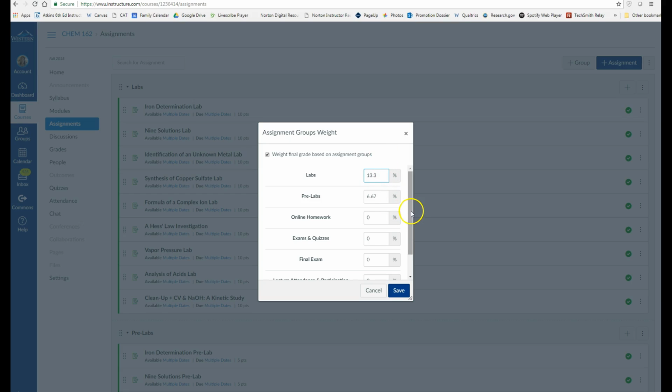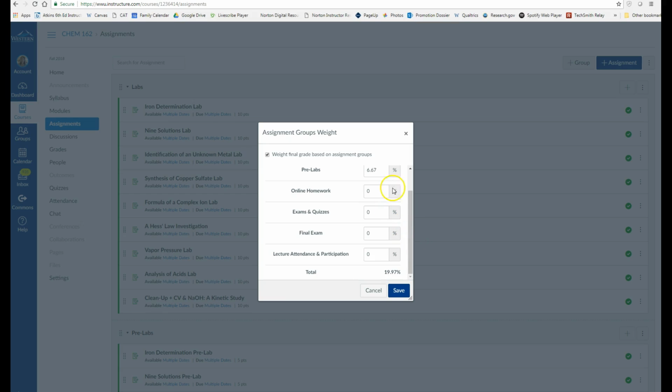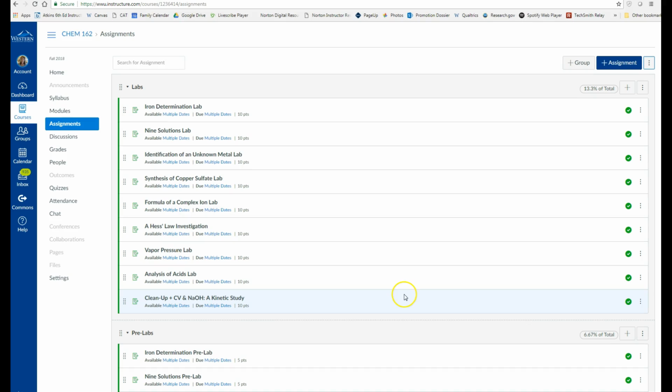And then everything else is up to the instructor's discretion. So here's what I have published on my syllabus: 20% for homework, 35% for midterms, exams, and quizzes, 20% for the final exam, 5% for lecture attendance and participation. Okay, so we'll save that. And then you'll see these weightings up here.